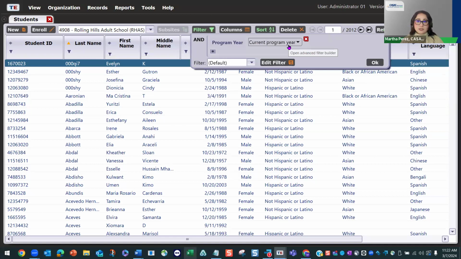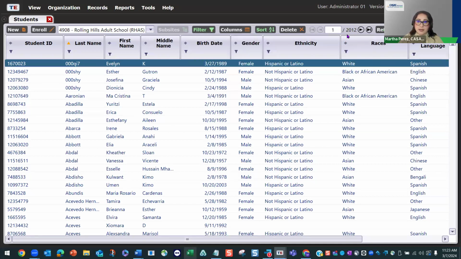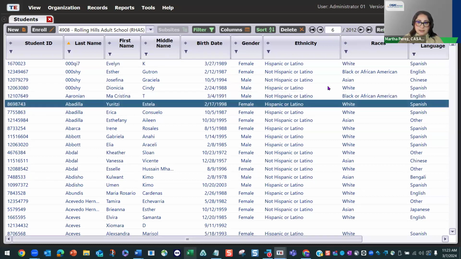And you always want to look into what's filtering it. This lister will always have a filter by default for the current program year, which will only show you those students who have activity in the current program year. So this will show by default. Okay, let's click OK. We also have this counter on the top area: there are 2012 records, and this is record 6 out of 2012 records.